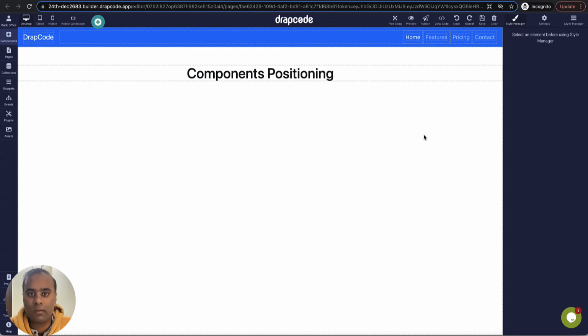So the purpose of this video is to explain why placing randomly anywhere will not work on DrapCode. This is how it is designed, and at the same time, how easy it is to place an element wherever you want, just with some basic guidance. Why is it like this?